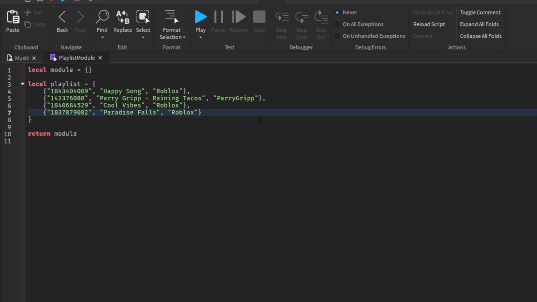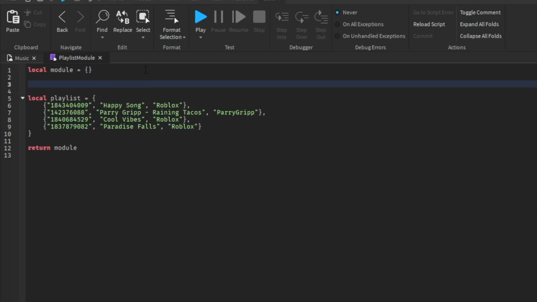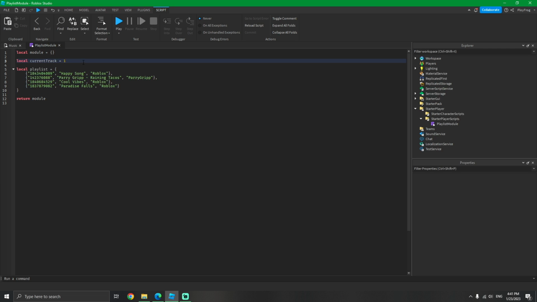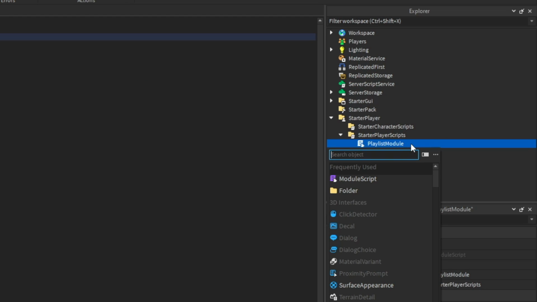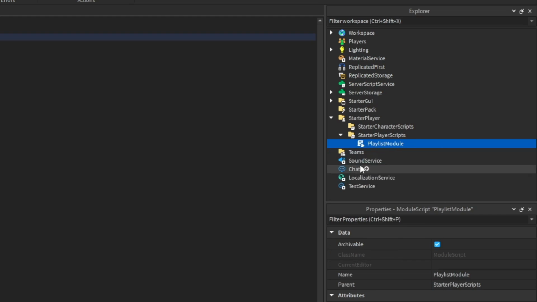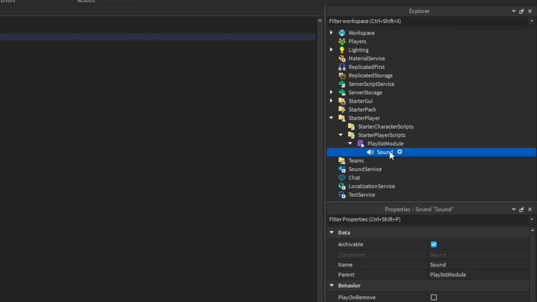And there we go, I have 4 songs in my playlist now. So now we need a way to keep track of where we are in our playlist. And I'll go ahead and create a variable called current track, and I'll set it to 1. Now I'll go ahead and create the music instance. So under our playlist module, I will insert a sound instance, and I'll name it music.